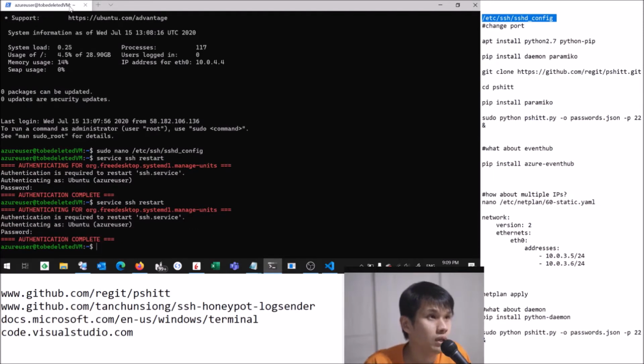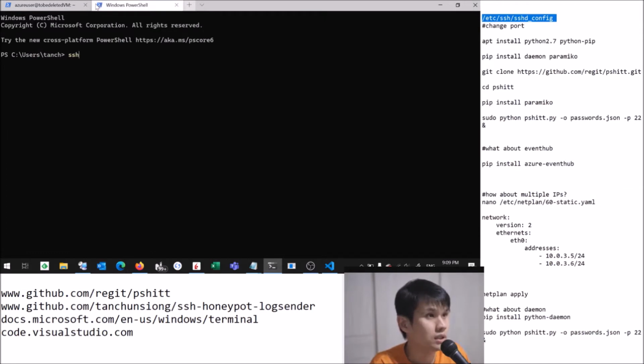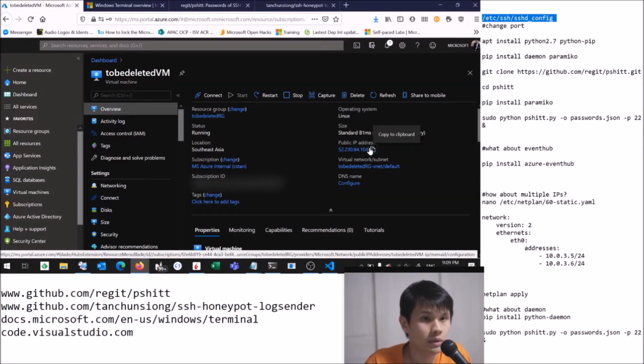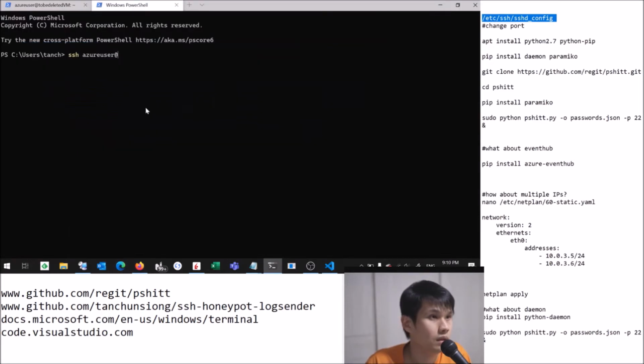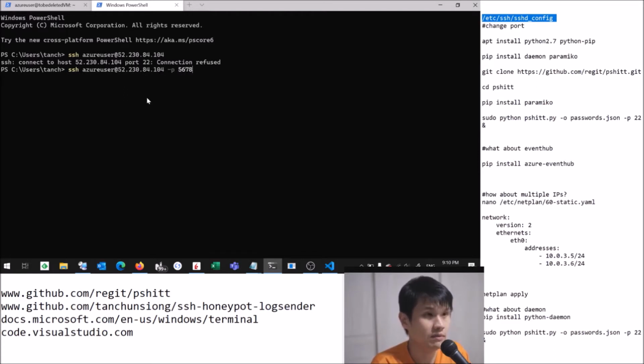And if I try to sign in back to the same machine, SSH azureuser@ let me quickly copy, and then paste. It says connection refused. So instead, I'll need to sign in through port 5678. But if you realize, this by default is not open as a network security group on Azure itself.